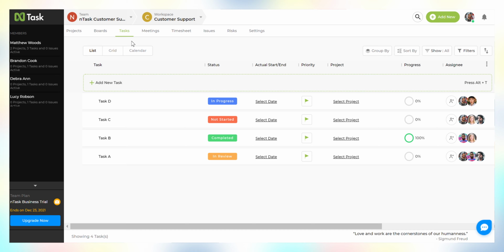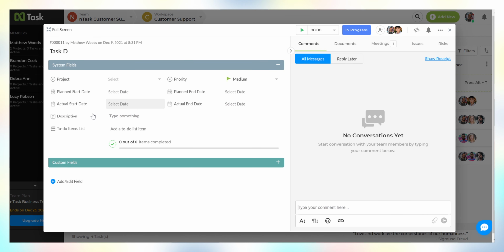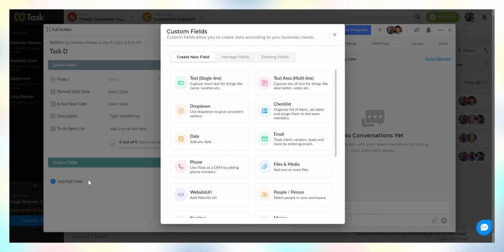Start on the Task tab. Select the task. In the task detail at the bottom, click on Add Edit Field. Under Create New Field, select Website URL.